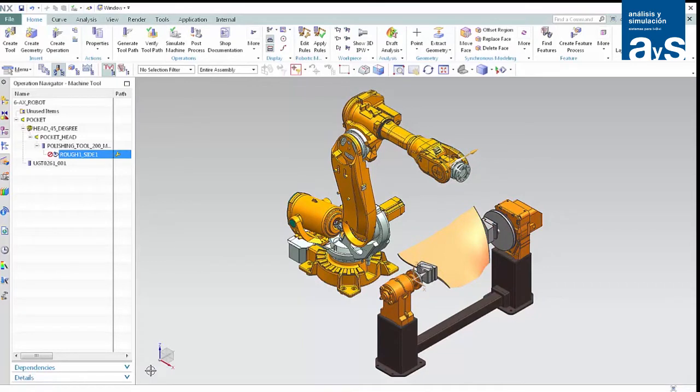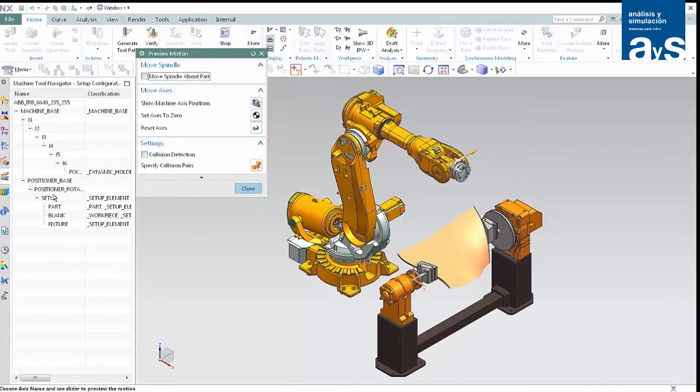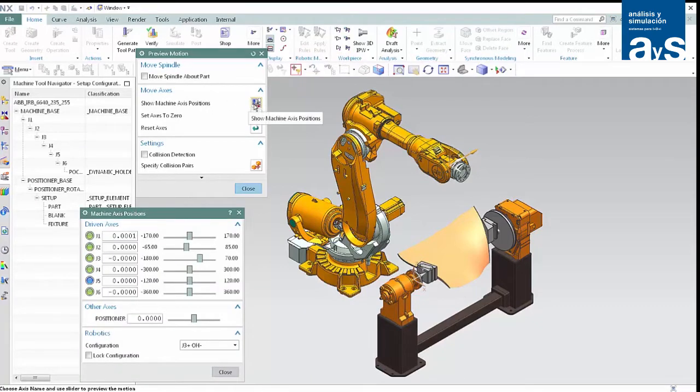Now we'll examine the kinematics chain and use preview motion to observe the robotic arm movement and rotational limits. Display the Machine Tool Navigator. Clicking the objects will highlight the various components of the machine tool. Right-click and select Preview Motion. Click Show Machine Axis Positions. You can use the sliders to manually control each joint of the robotic arm and observe the rotational limits.